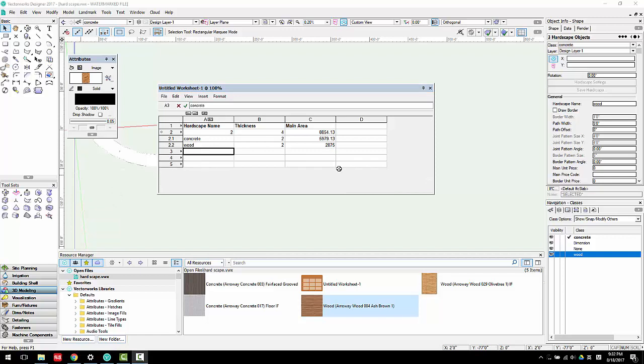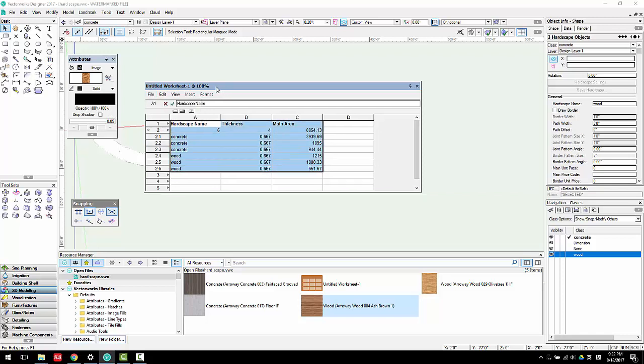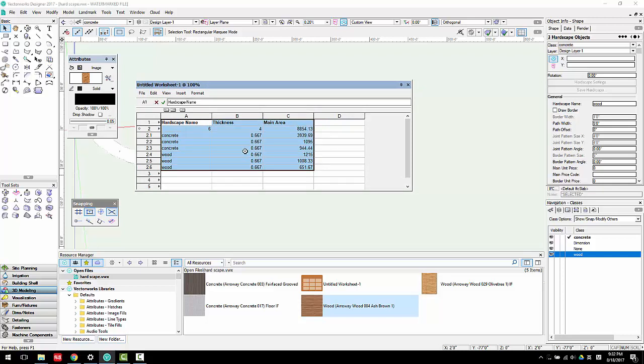So you have different versions of it. You can always go back and look at it the way you want. You can even export this to Excel and work on it in Excel. So this makes things really easier.